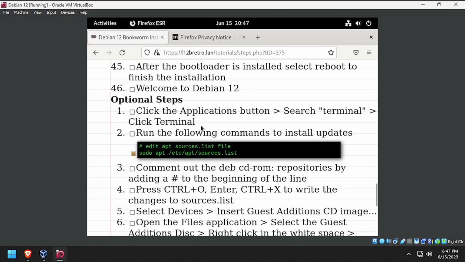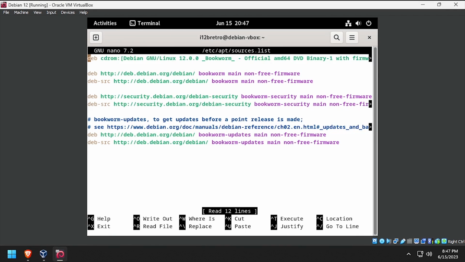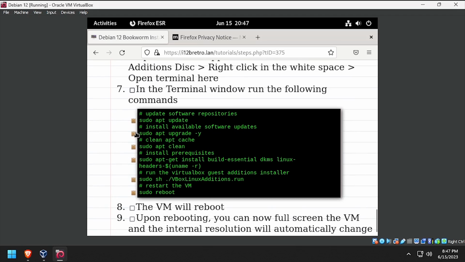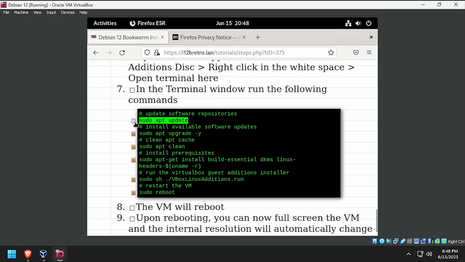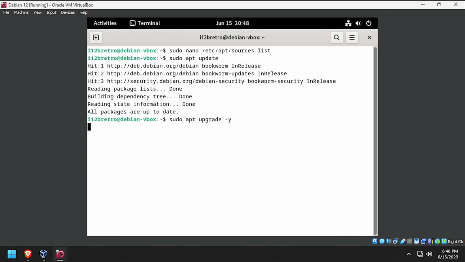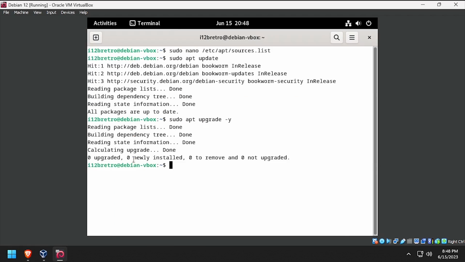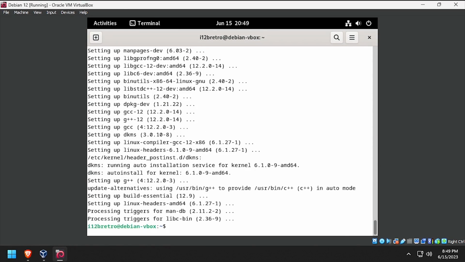Edit the apt sources list using the Nano Editor. Comment out the CD-ROM source if it's not already by putting a pound sign, then save your changes and close out of Nano. Next, we'll run sudo apt update and sudo apt upgrade to install any available software updates. Then we'll run apt clean to reclaim any space being used by the apt package cache. Now we'll install a few prerequisite packages required to install the VirtualBox guest editions.